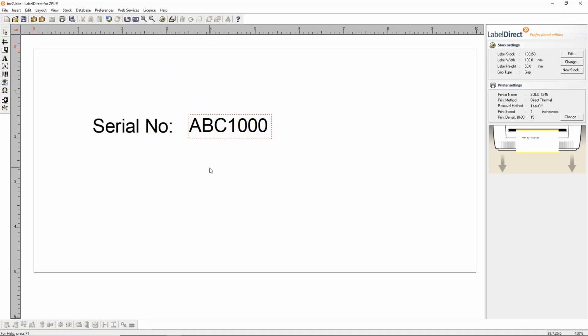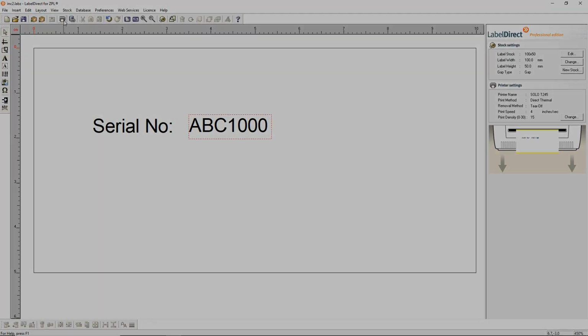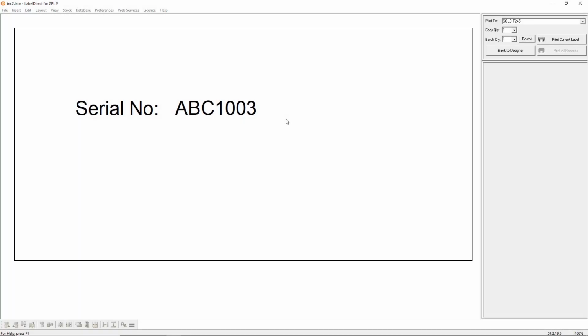To check that your serial number has been saved, so that for your next print job you can start from the next number in the sequence, once again go to the print screen and you will see that the value has been saved from the last print job. The saved serial number can now be used across as many label templates as you like.